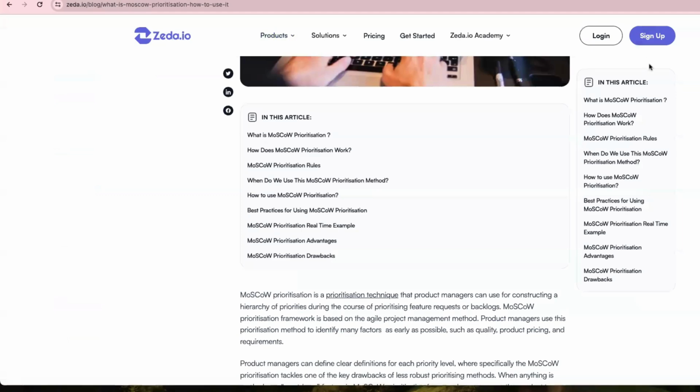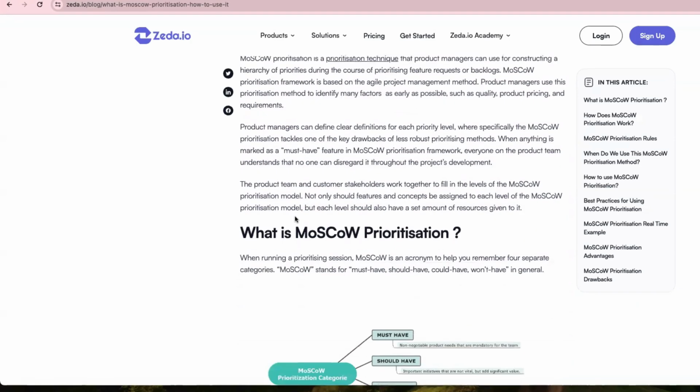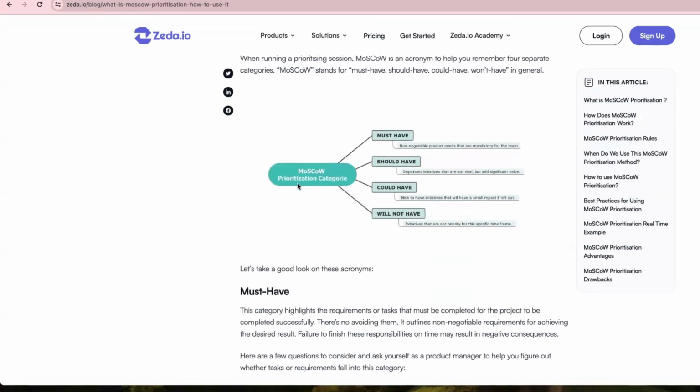So what is the MoSCoW technique? If you see here, this is a prioritization technique, or you can use it for requirement gathering also, for both. So during gathering requirements, you need to know what the requirements are that are non-negotiable and very important. It's a must have.